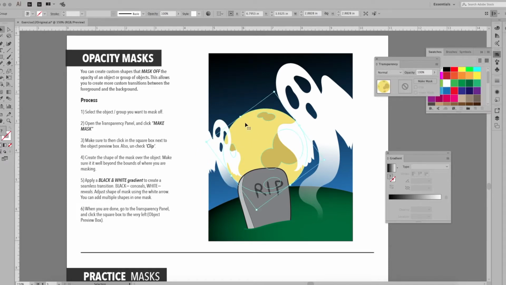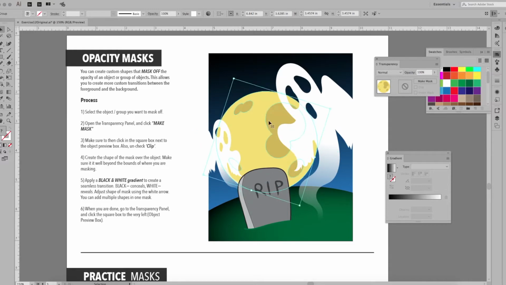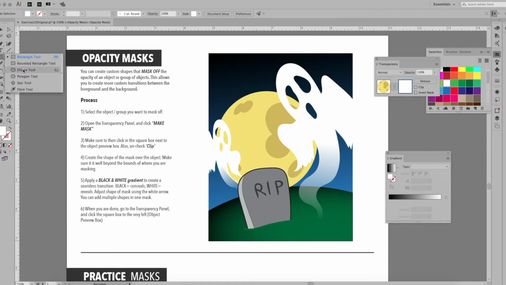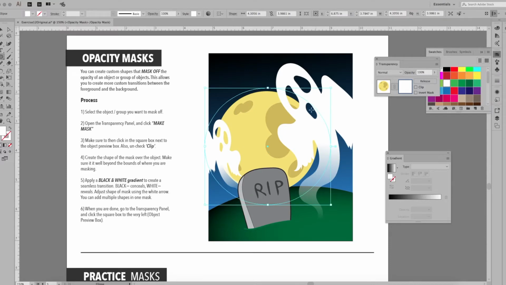Okay, so let's try one more. This time we're going to try a group of objects. So this moon back here, I'll go ahead and make this a little bit bigger so it's easier to see. And maybe I will rotate this just a little bit. So I'm going to select this group of objects. I'll hit Make Mask. I'll undo the clip, select the mask mode. This time I'll come over to my shape tool and grab the ellipse tool and just draw a big circle over that shape. Okay, so that's going to be my mask.